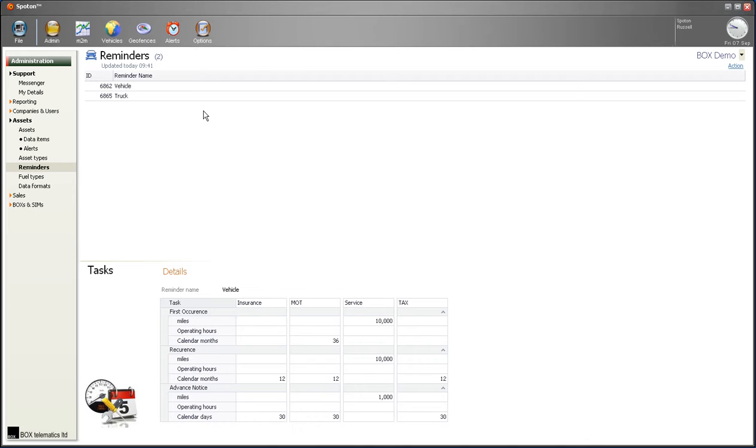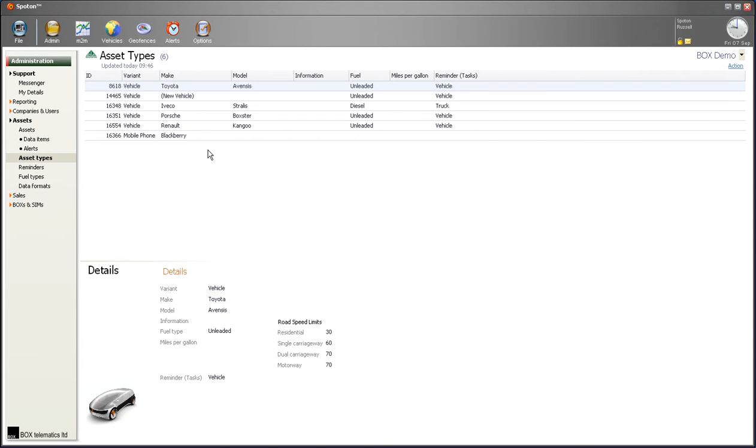So the next part is actually associating those schedules to certain types of vehicles or certain makes and models as such. And that's done through the asset type section of SPOTON on the left. And what you'll see here on our demo fleet is I've set up a few different vehicle types and set them up with different reminder schedules, or at least one different one. So for each asset type you get a make, a model, any various information, the type of fuel it uses. You can put in your MPG, and then you can select which reminder schedule you want to use.